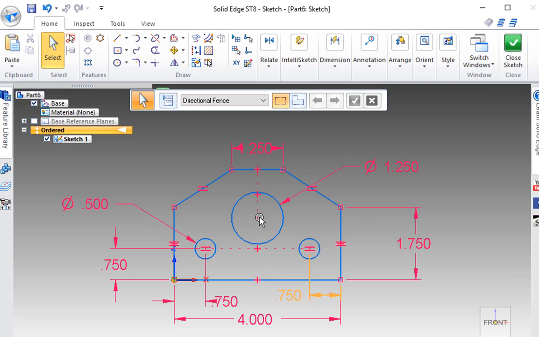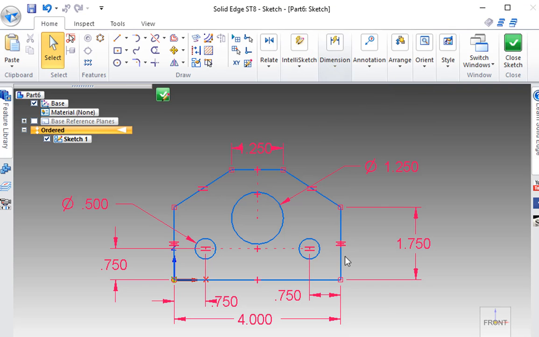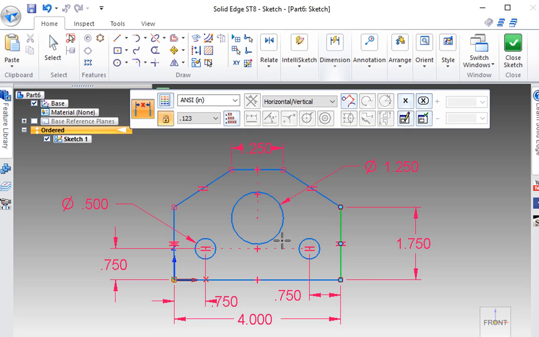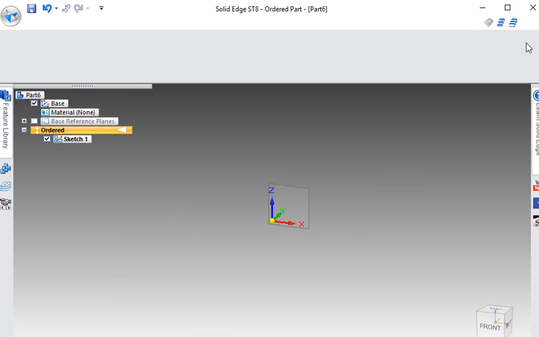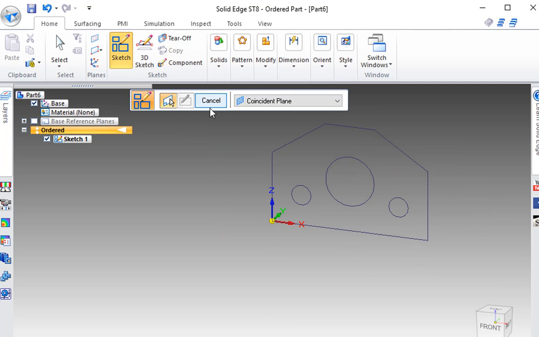But I do need a dimension to locate it from the bottom to the top, and that's going to be 1.25. So I'll grab distance between this point and that point, pull it over, 1.25, and there we go. Done with the sketch, we click Close Sketch. There's our part. We'll click Finish.